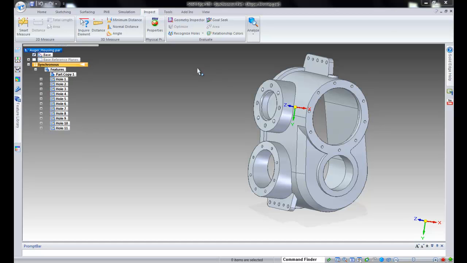Hello. In this quick demonstration, we're going to show you how to use the Recognize Whole Patterns command to detect circular or rectangular patterns on an imported model. If an imported model contains a pattern of holes, Solid Edge can recognize these patterns and create a synchronous pattern feature.